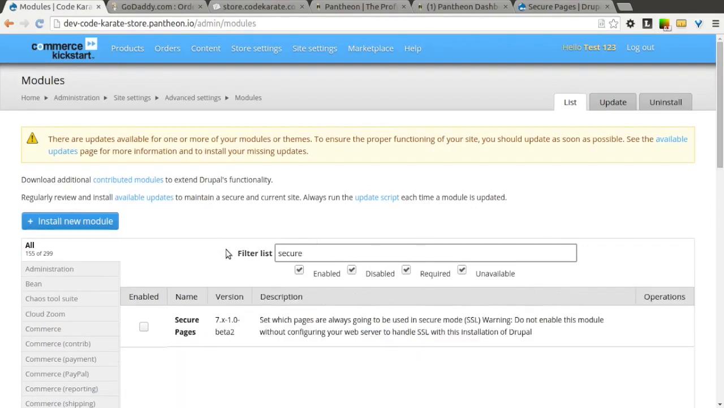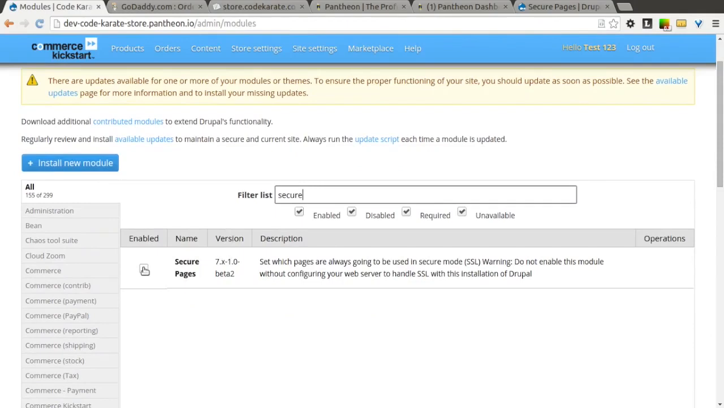But because we're not going to ever have SSL on our dev site or our test site, we're not actually going to turn this on. But it's important that it's here. That way when it gets to our live site, we can actually go into our modules page on our live site and turn this module on.